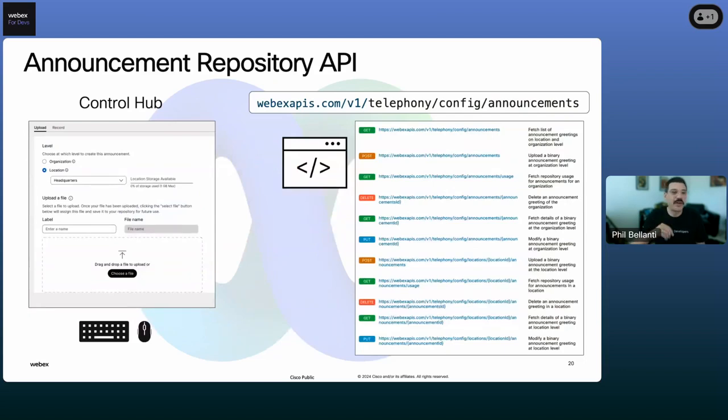But just one somewhat new feature that came out, I just wanted to highlight, and this is called the Announcement Repository API. This is targeting markets with large-scale multi-location deployments. Announcements can be uploaded and shared across auto attendants and call queues. But as you can see, on the left side, the new API allows upload and management of audio files through several different endpoints.